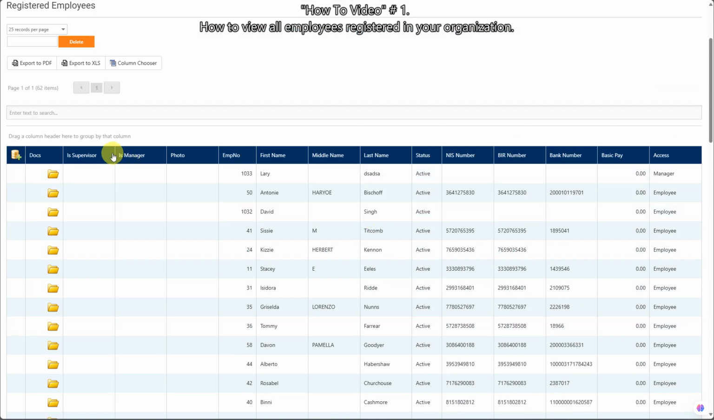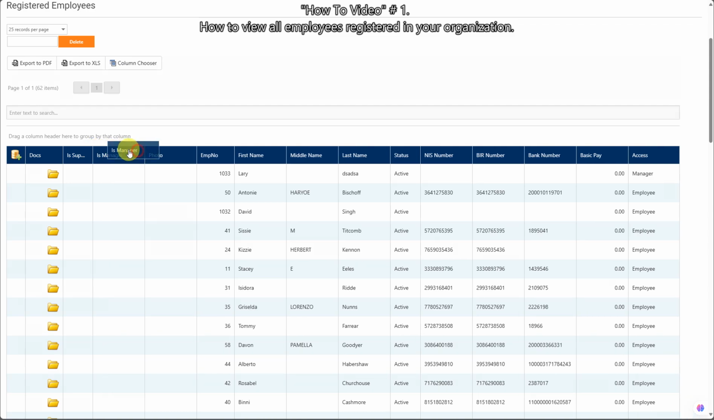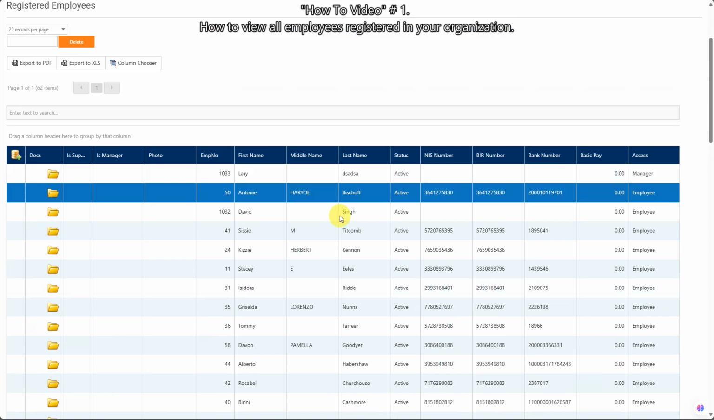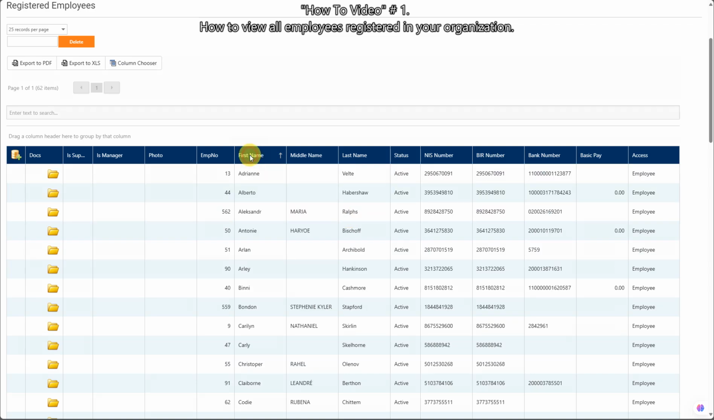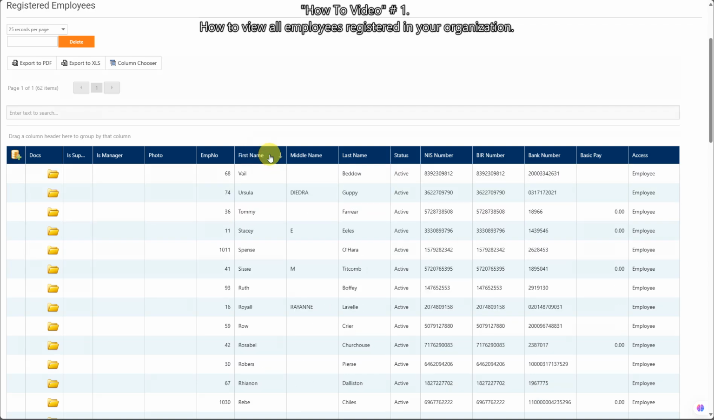This grid view or table allows you to scroll up and down, and left to right. You can click on the column headers to sort by that column in ascending and descending order. For example, click on the first name column header and observe how it sorts by that column.